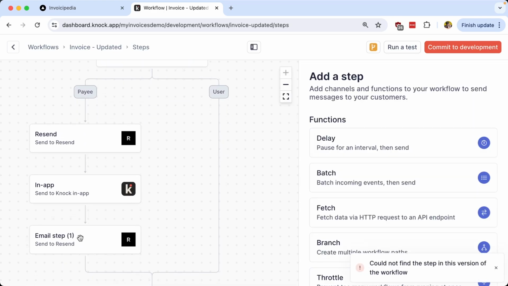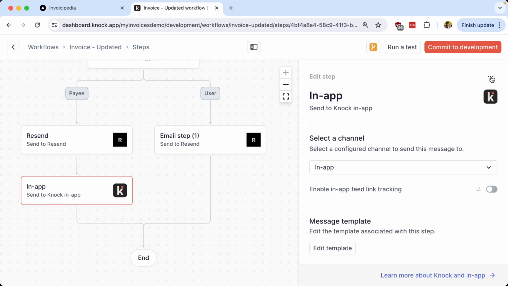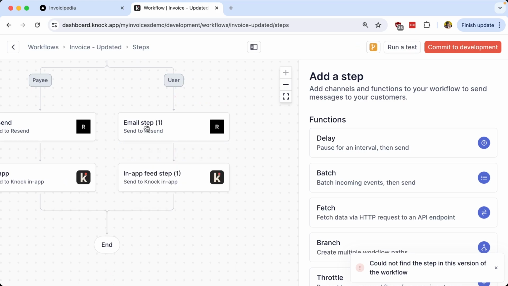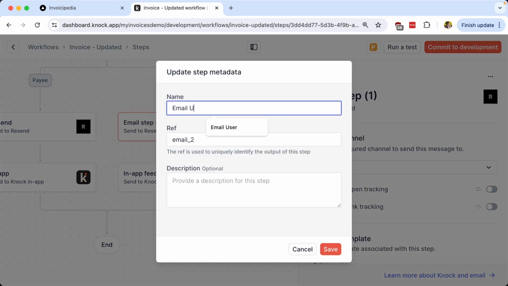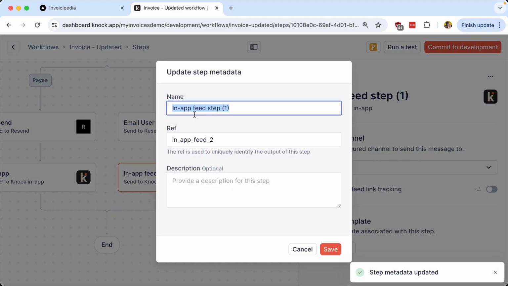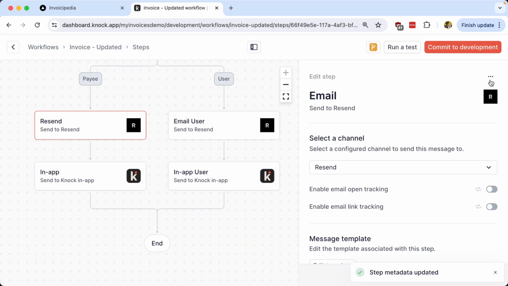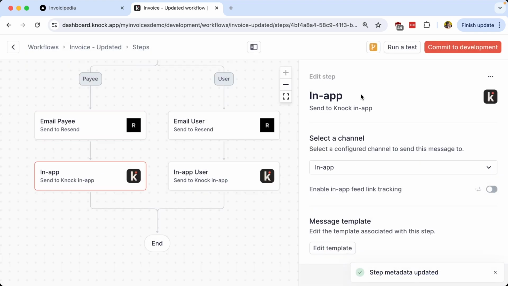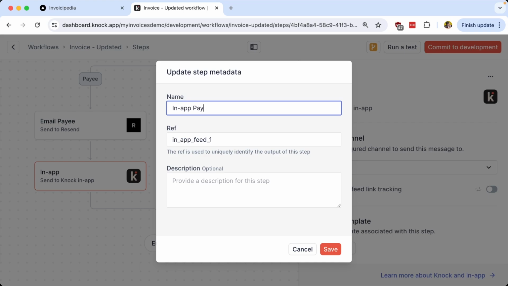And what I'm going to do is drag that over to our user because we want to make sure that we keep those same steps. I'm going to go ahead and clone both of them. I'm going to drag this one over, and we can also start to rename these different steps so that we know who they're sending to. So email user, I can also name this in-app user, where then we also have our email payee and our in-app payee.